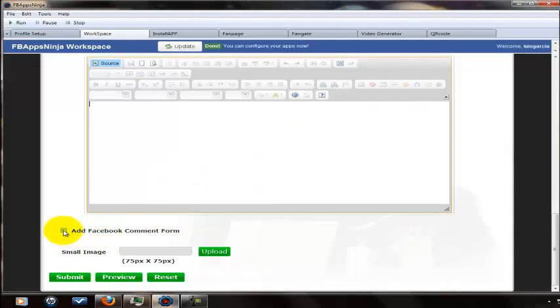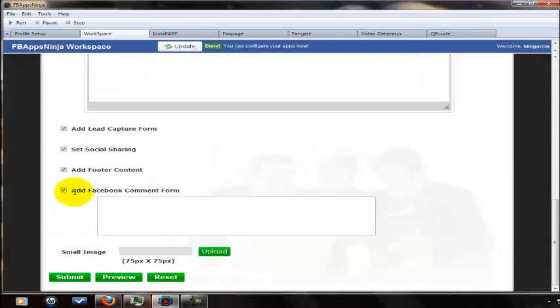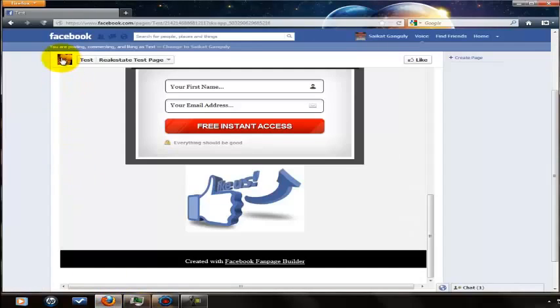And then of course the next feature is add Facebook comment form, and this is where you'll paste the code of your Facebook comment form. And last but not least, we have the small image, which is 75 by 75. The small image is this little image here that represents your Facebook picture that will be shared in people's timeline and in people's news feed.